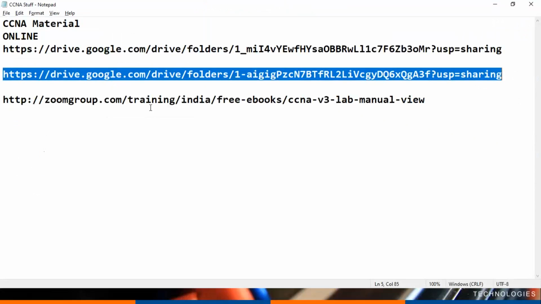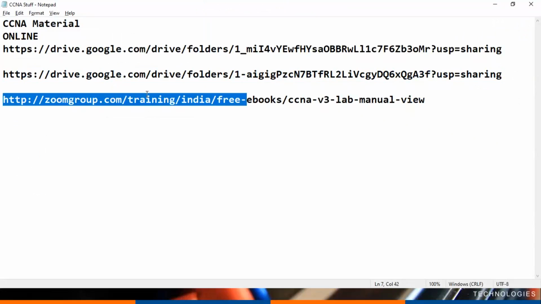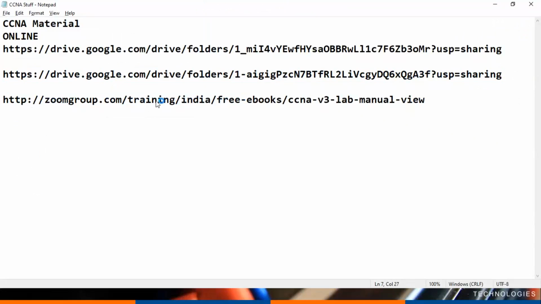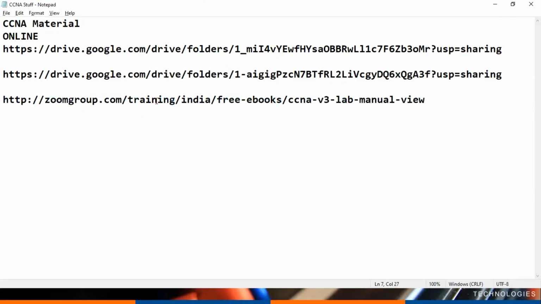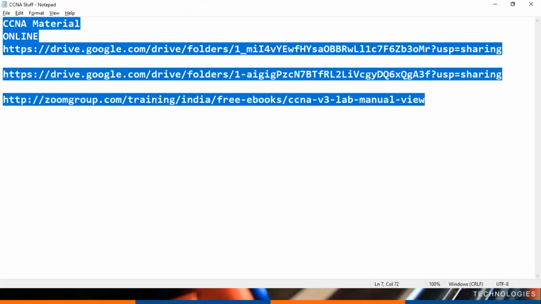The last one, CCNA, I already shared, which is a lab manual. Okay. 3 links I'm sharing on chat. Done. Any more doubts?